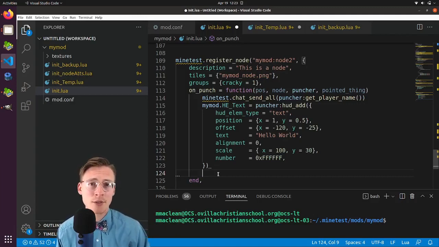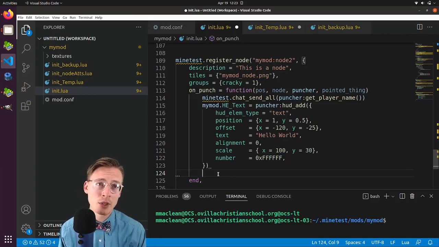And of course, if you want to poke around in the Lua API and the textbook, you'll probably see how to do that yourself.